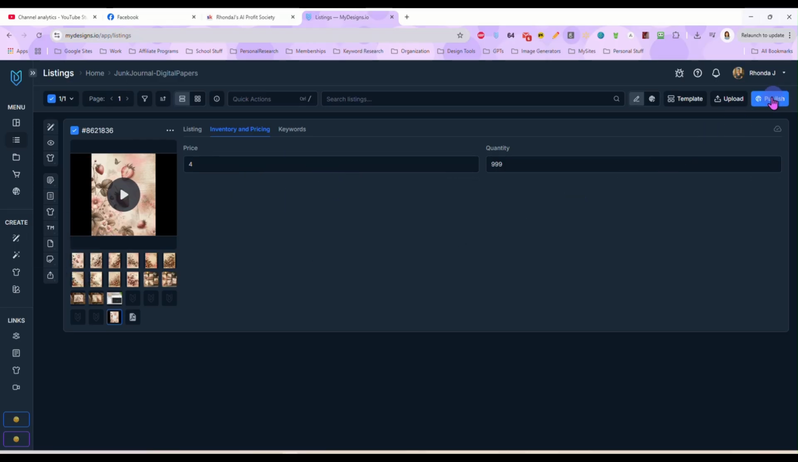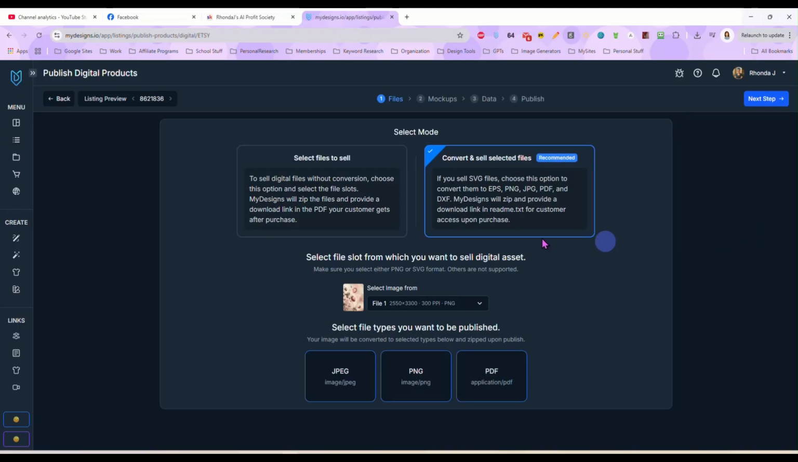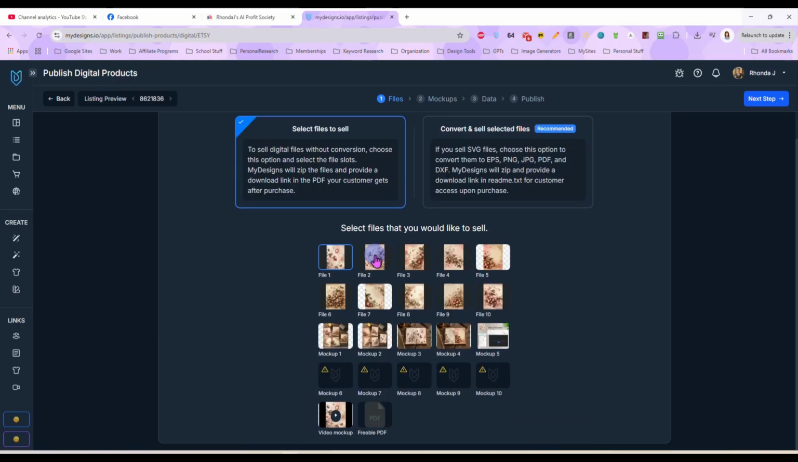So we're going to click up here on the right, publish, and I'm going to choose Etsy Digital. And then we will select the files to sell. That means all the files that are going to go inside of your zip that will be delivered to your customer. So we want all 10 of our junk journal pages. And then we also want to include that freebie PDF in there, okay?